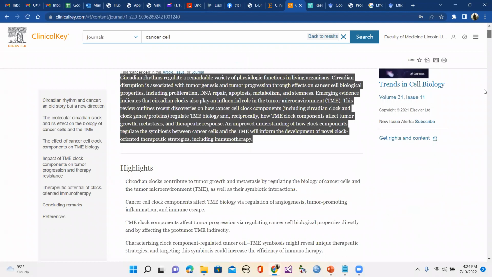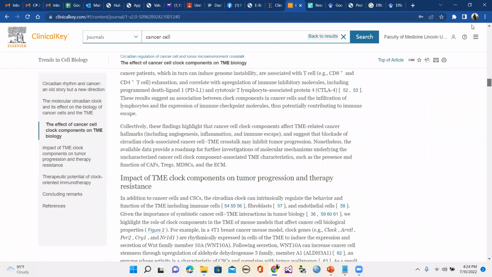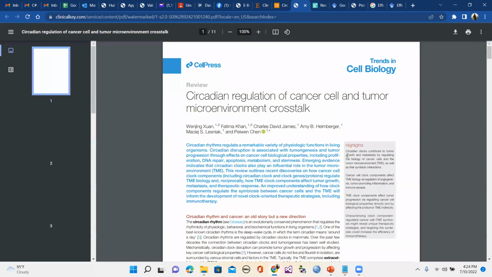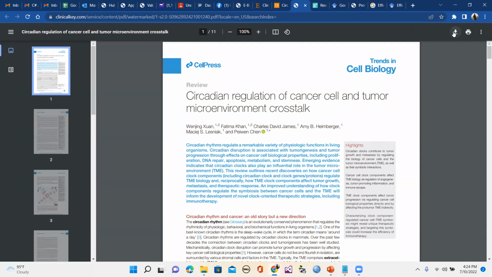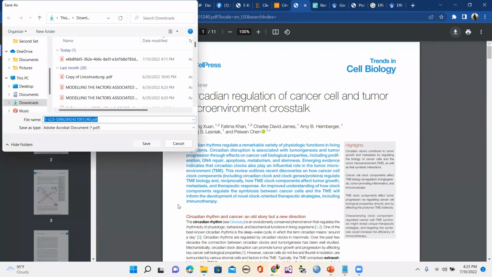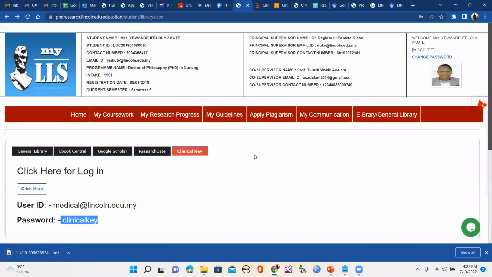So after you've read through and you're okay with it, you can straight away download the article. And how do you do that? Just click on this icon, and this will open for you on your browser. Then from here, you can straight away click on this icon, and the article will be downloaded on your system. So that is how to work with your library or general library on your LLS.